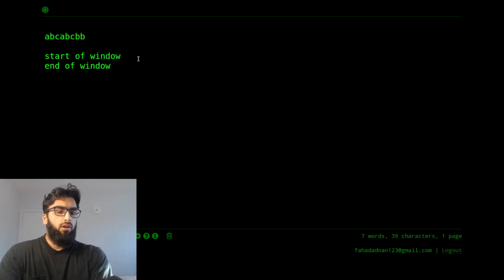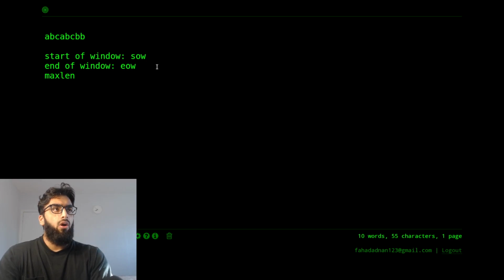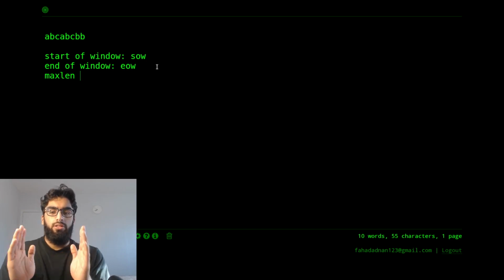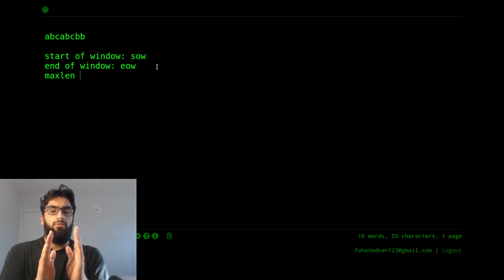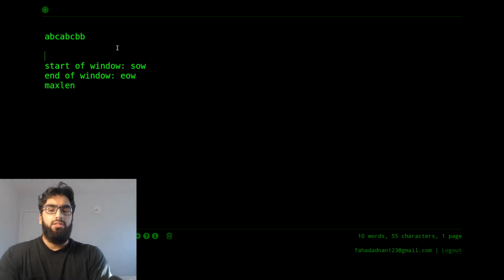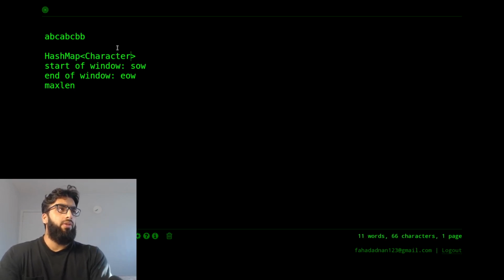So let's call the start of window SOW, end of window EOW as abbreviations. And of course, we need a max length. And we need to store all the characters that we've seen so far so that we can jump the start of window forward and check if we've seen the character again. So what's this data structure that's really good for search lookups and can store pairs? That would be a hash map where we store a character and an integer, and we'll call it seen values.